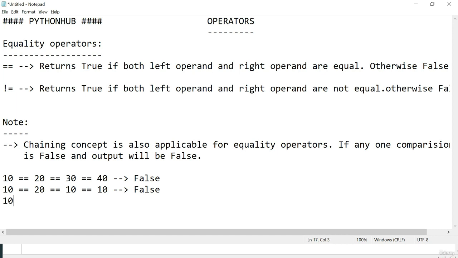Now if I am checking 10 equal to 10 equal to 10 equal to 10, in this case obviously true only, because all the conditions are getting satisfied. Now 10 not equal to 20, not equal to 30, not equal to 40. In this condition also, 10 not equal to 20 is satisfying, 20 not equal to 30 is satisfying, 30 not equal to 40 is also satisfying. So in this case it will return true.